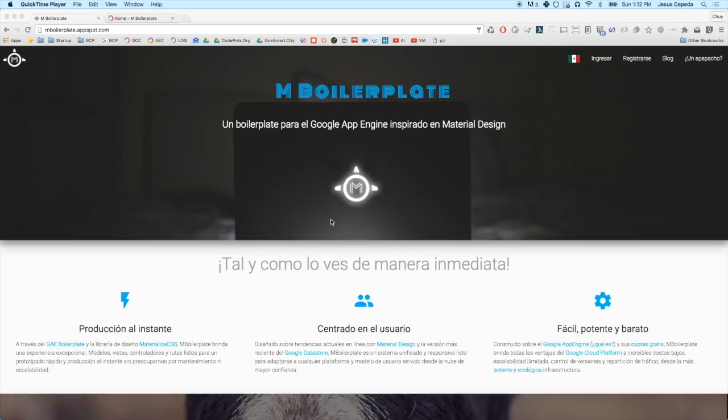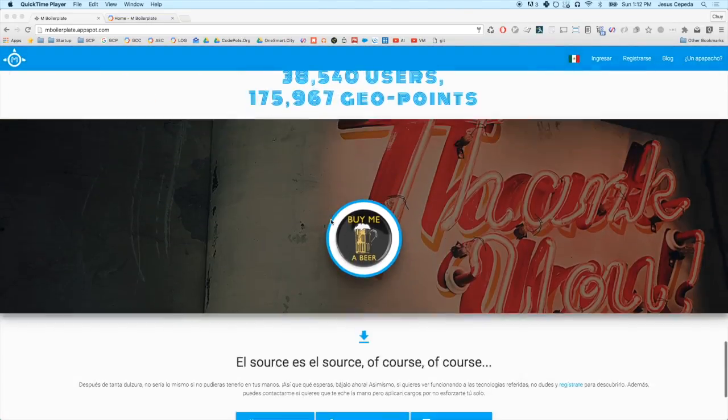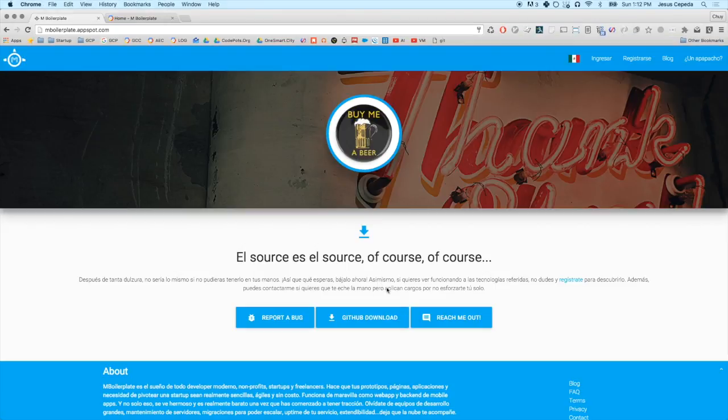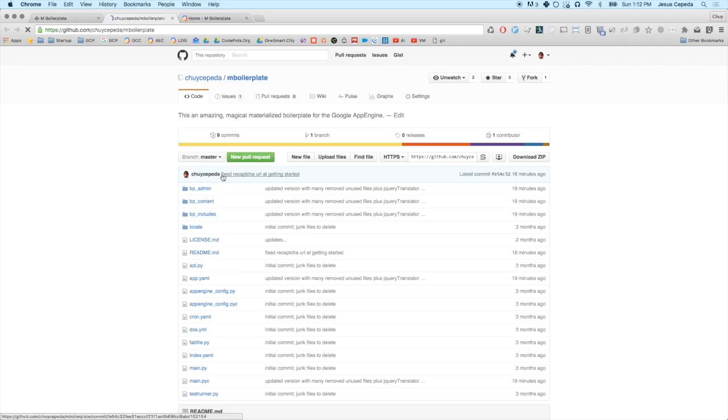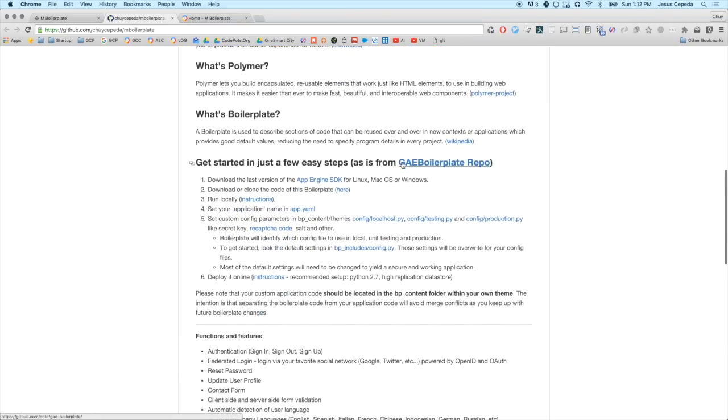So to instantiate it's really easy. You just come down all the way. You can read all the things right here. You can also buy me a beer if you want, and you can go to the Git code download. You'll see the code right here, and as I referred, it's inspired from a Guy boilerplate repository left from several years ago. And you can see how to get started with using this framework.